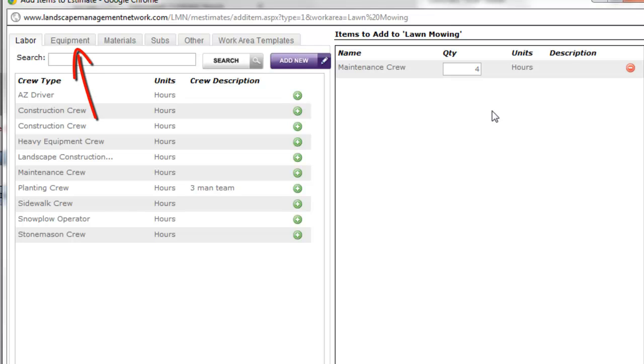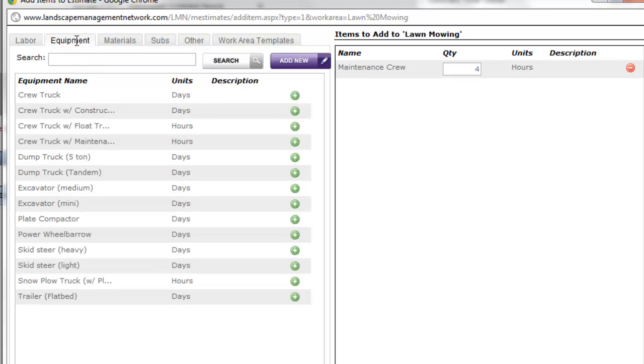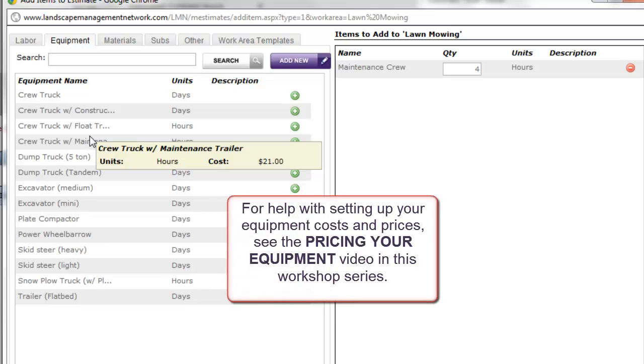So once you've added your crew, they need a way to get to the site, so go to the equipment section. Ideally, you've set up one equipment item that includes the cost of the truck, the trailer, and a standard package, which is all the equipment that comes along with it. Since we're doing a mowing service, we'll look at a standard mowing package, which will include mowers, blowers, trimmers, all in one cost and price. This makes estimating faster, keeps everything neat and clean. For more information on how to group these items together in one cost or price, see the Pricing Your Equipment video earlier in this series.